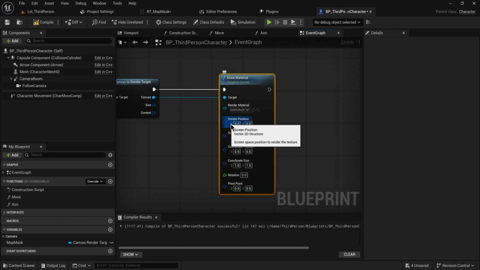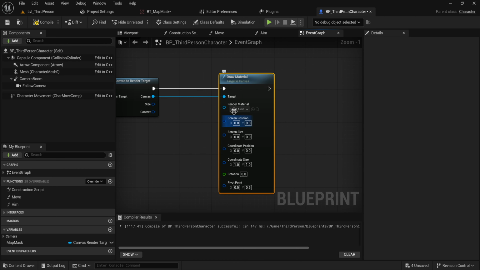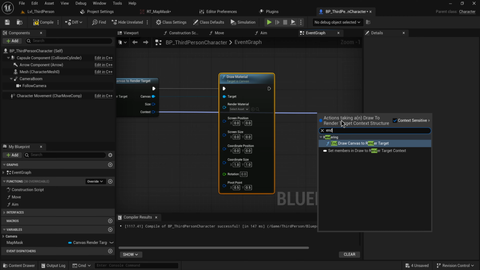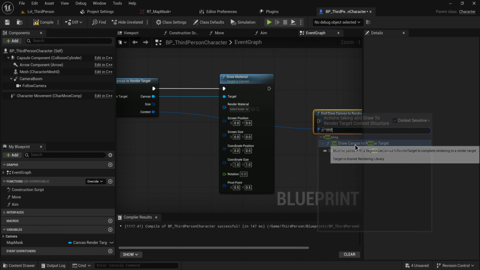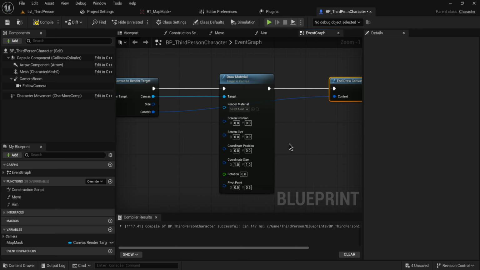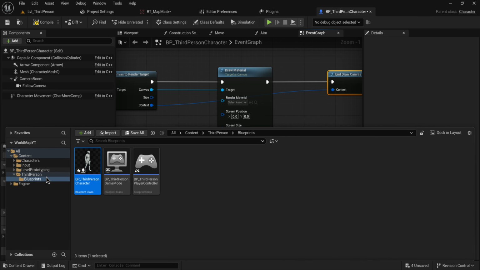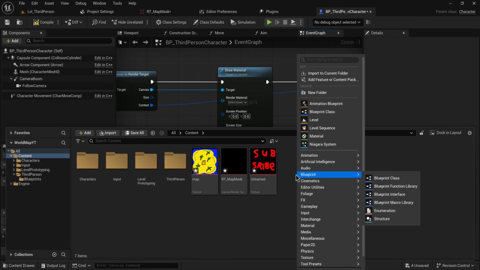We then need to give in a screen position and a screen size for the brush. Everything else we can more or less ignore. We'll make the material in a moment. First, we drag off the context and we type End to make sure that we end the draw canvas to render target as well.